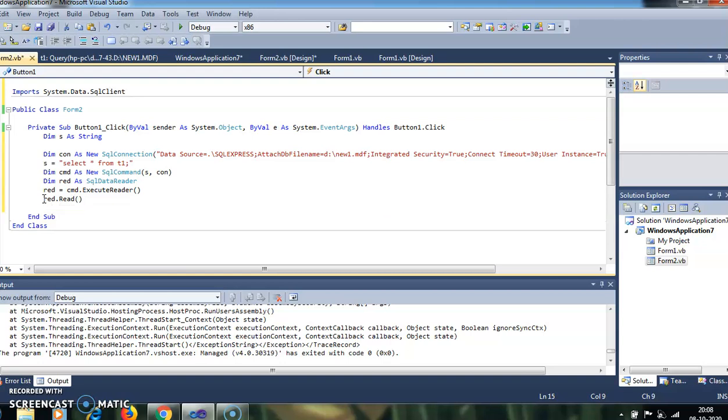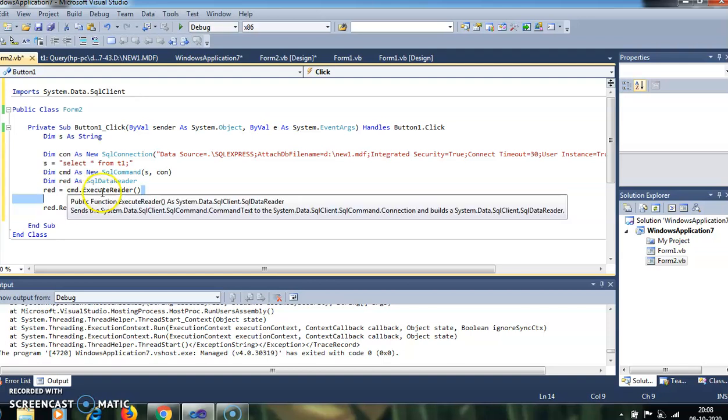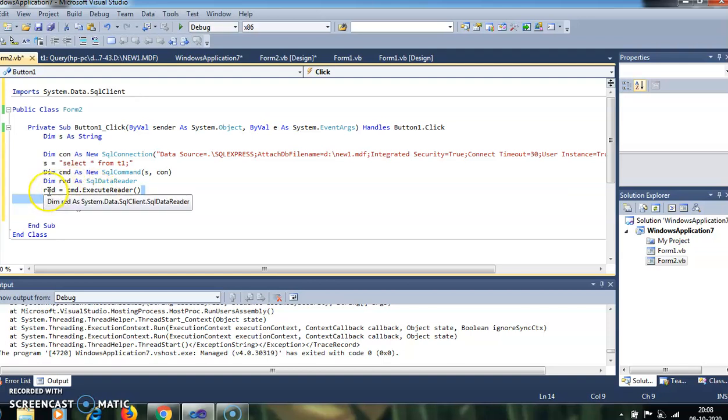By performing this read operation, one record is read, and if you want to display the values, this step is used. Up to now, the query is executed by this statement, and the retrieved records are stored in the object called red. Now from the red object, I am going to read one record and display it on my text box. For that, I am doing these steps.